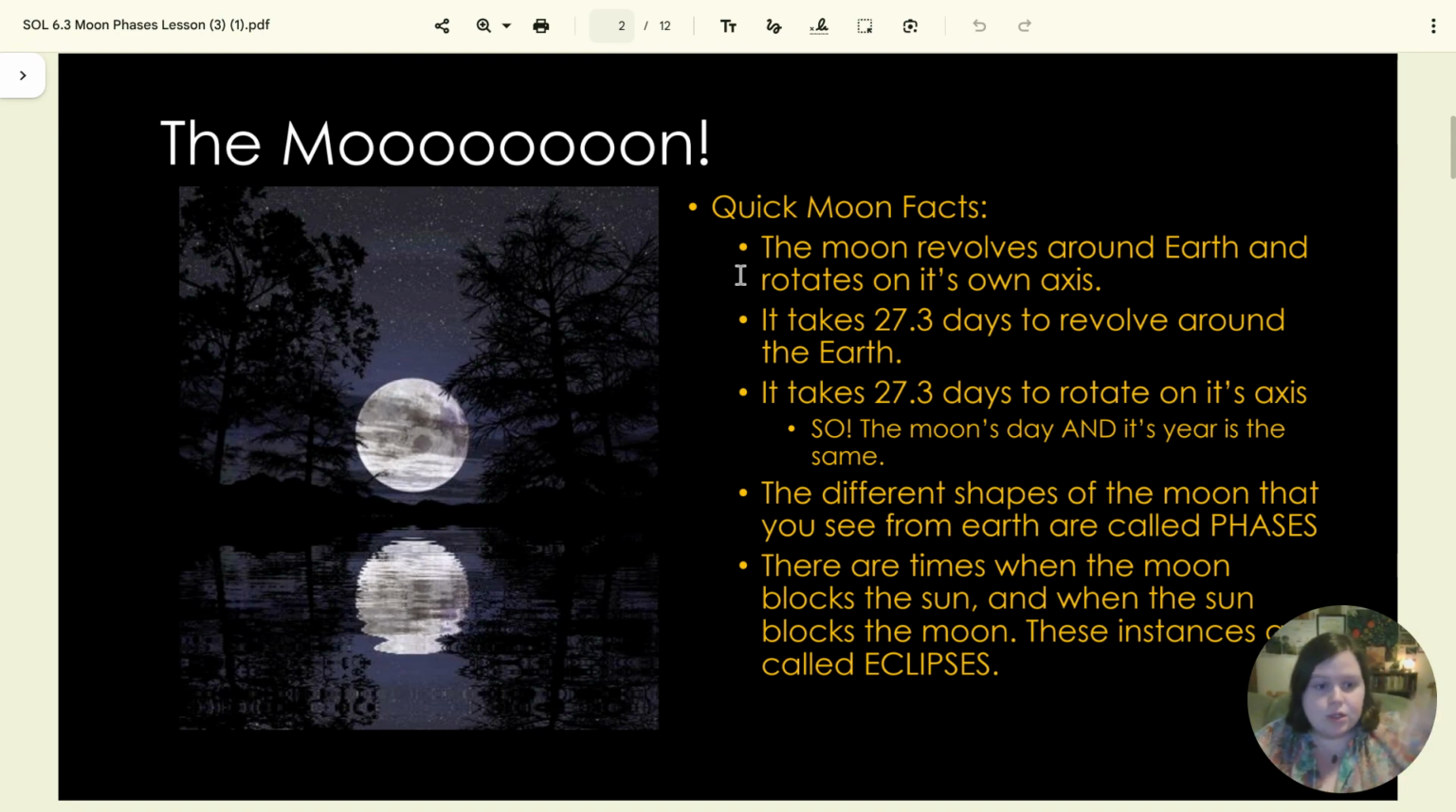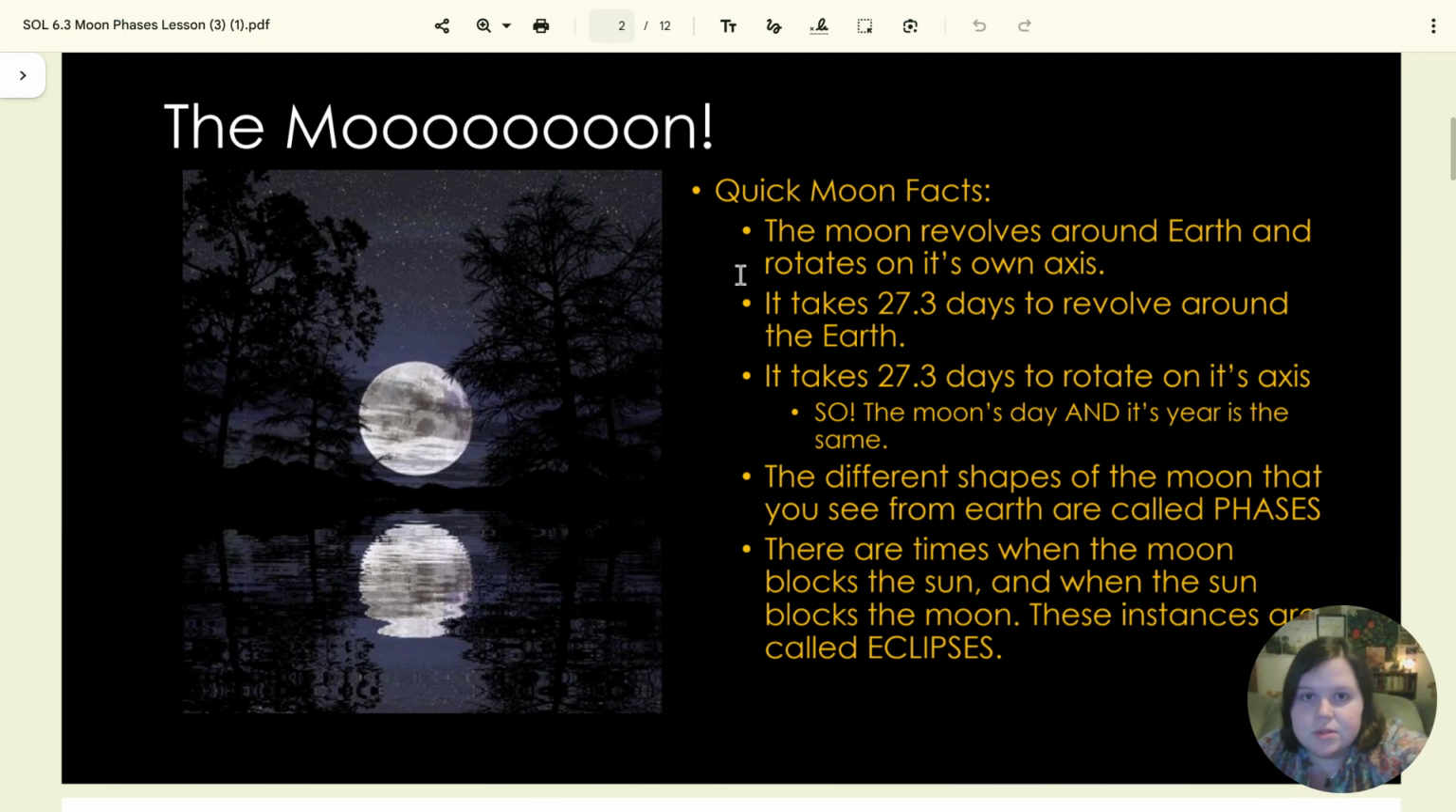Remember that revolve is to go in a circle around the Earth. And it takes 27.3 days to rotate on its axis, to spin around, which is kind of strange that they're exactly the same. So its day, how long it takes to spin, is the same as its year, how long it takes to go around. So the different shapes of the moon are called phases. We know that. And there's times when we're going to see the moon blocking the sun or the sun blocking the moon. Those are going to be called eclipses.